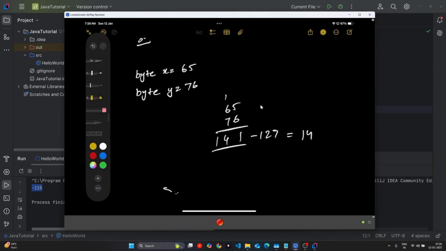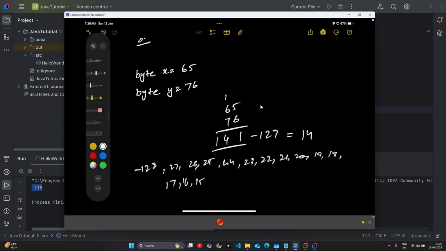So here we have minus 128, minus 127, 126, 125, 124, 123, 122, 121, 120, 119, 118, 117, 116, and 115. And if we count the numbers, we should get 14. So 1, 2, 3, 4, 5, 6, 7, 8, 9, 10, 11, 12, 13, 14. Hence, you get the answer as minus 115.